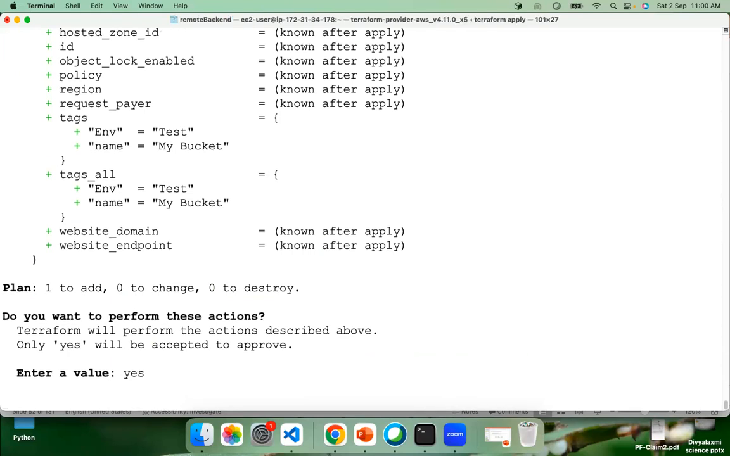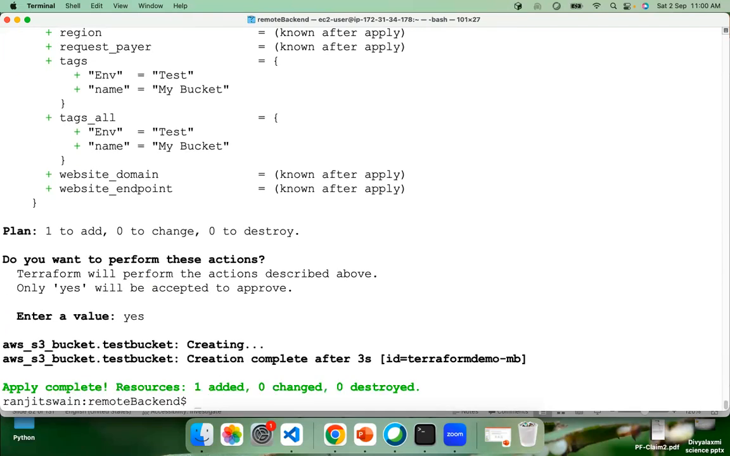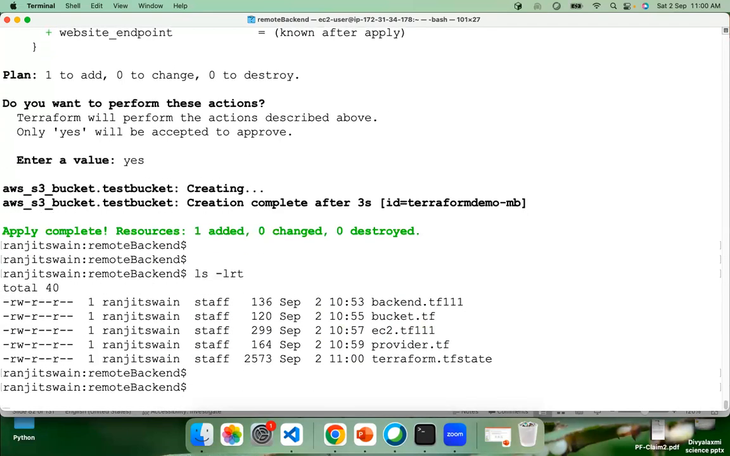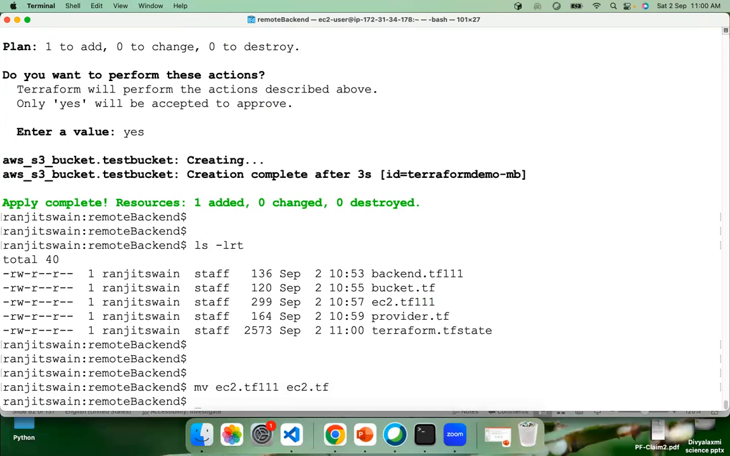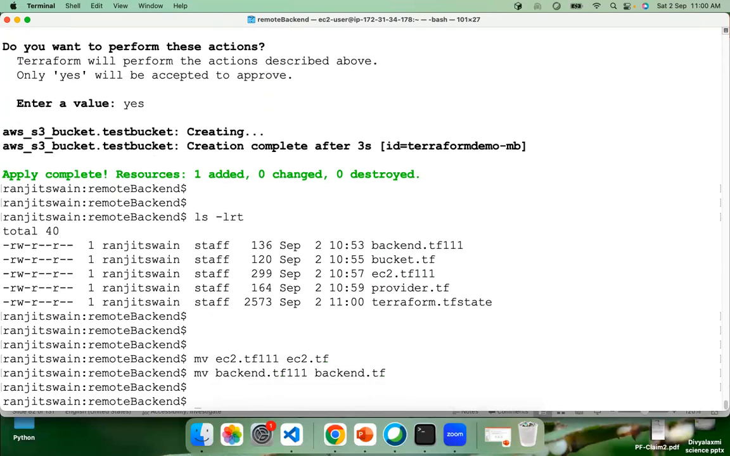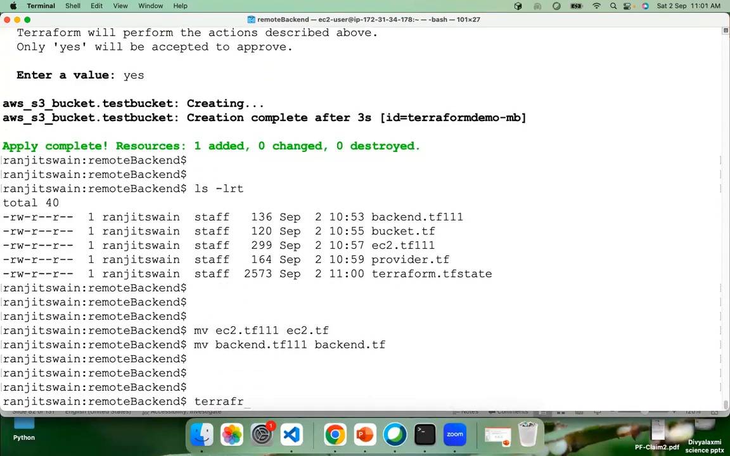Yes. Okay, so our bucket has now been created, right? Let's rename this file back to the original, okay? And is that the backend? Backend. Okay. Now just do Terraform plan.